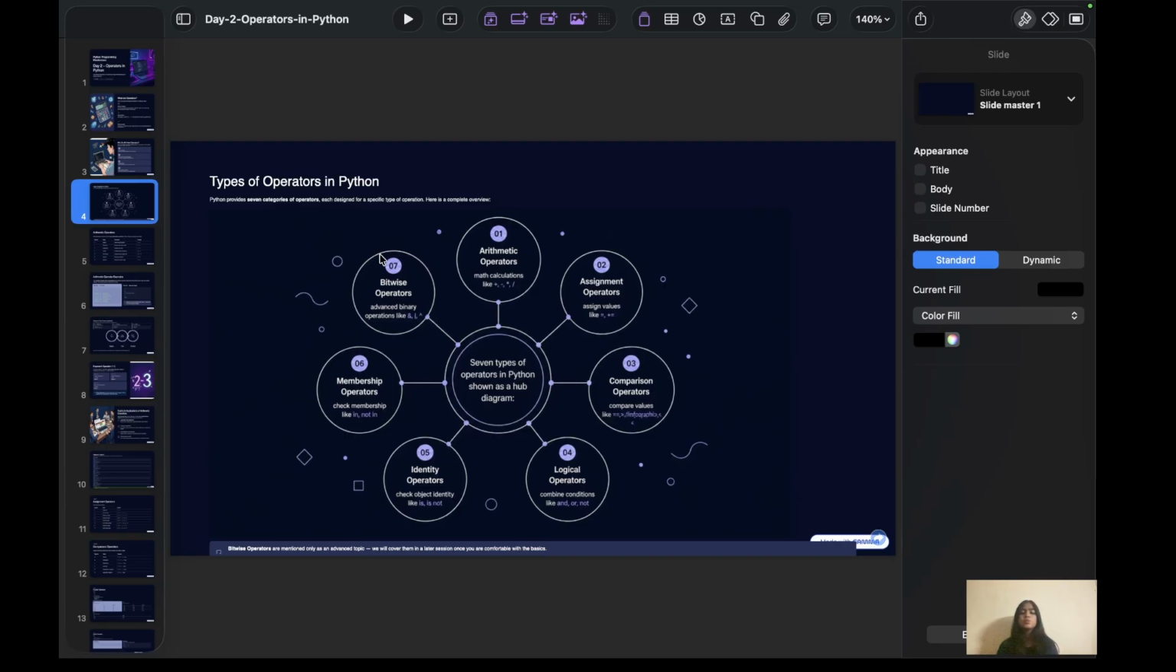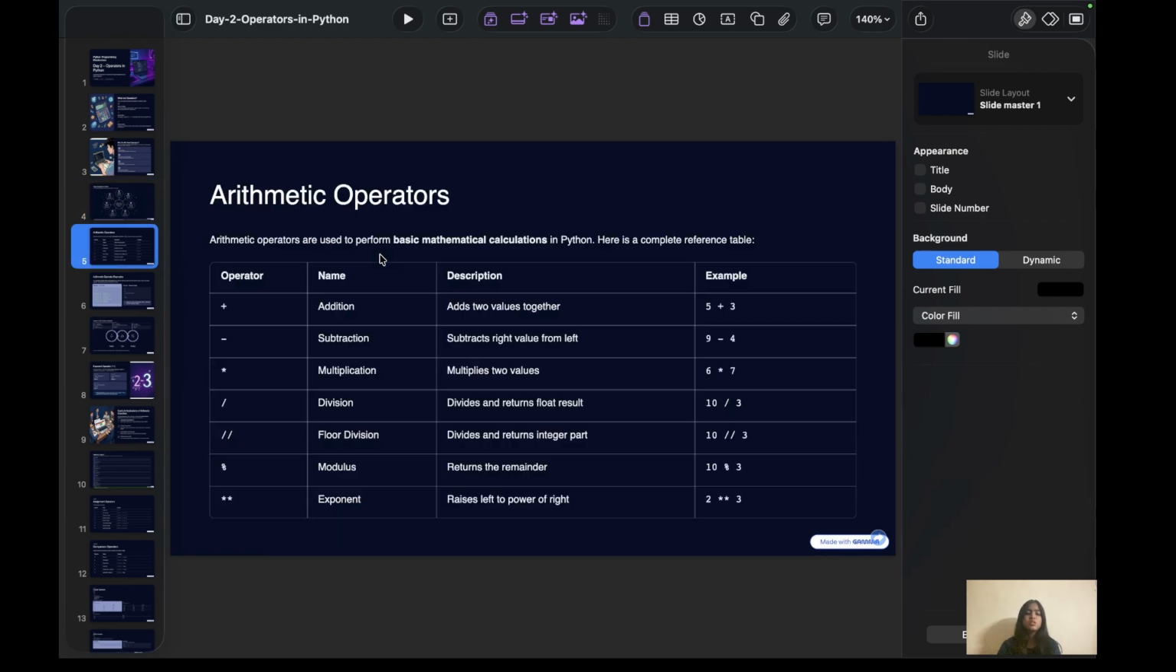Don't try to memorize everything right now. We'll practice every operator with code. First, we'll move to arithmetic operators. So, let's begin with the operators we'll probably use the most.